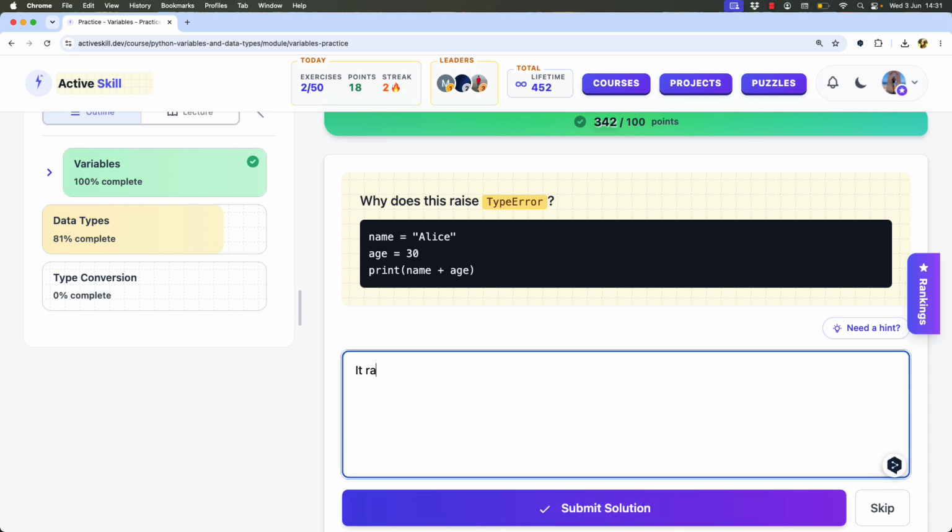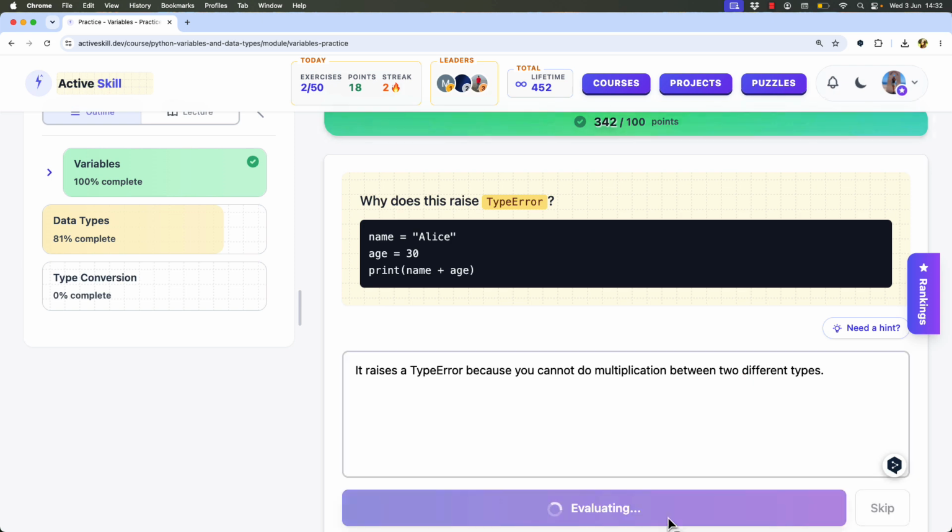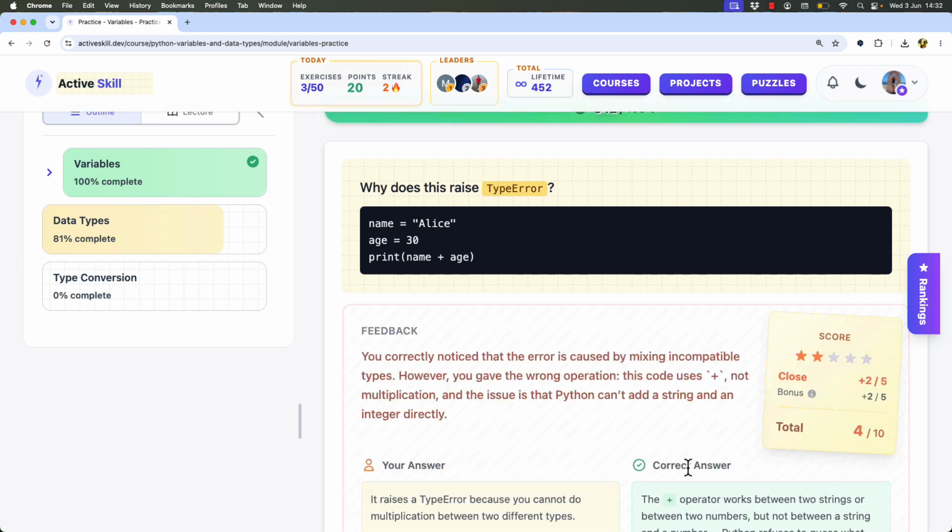It raises a type error because you cannot do multiplication between two different types. Okay, let's see if I will nail this.